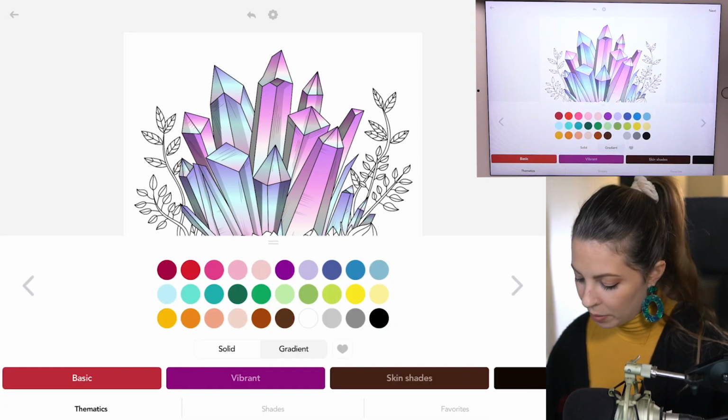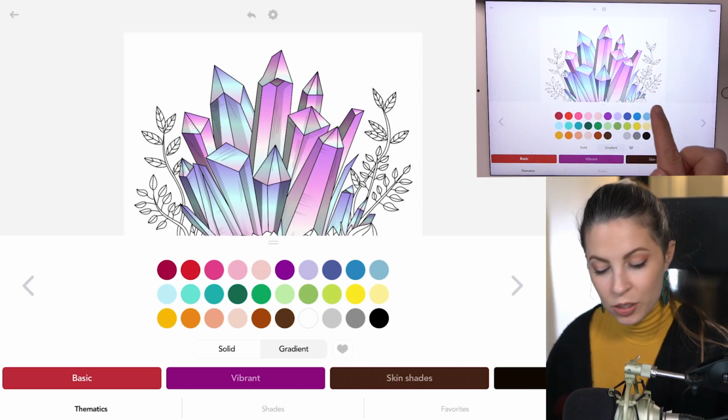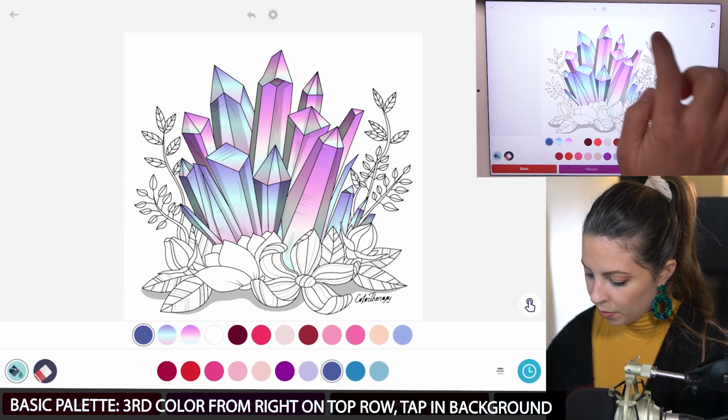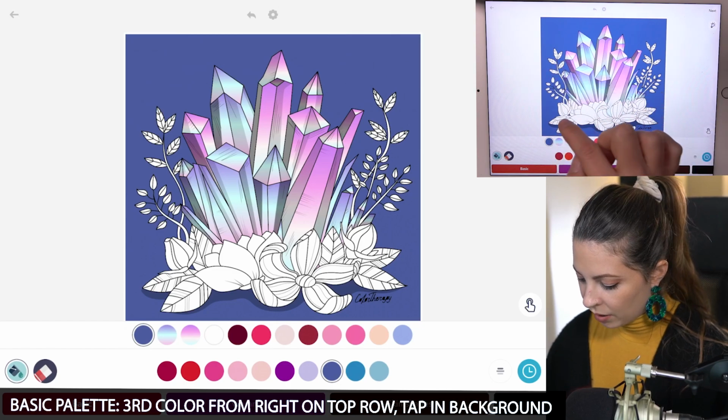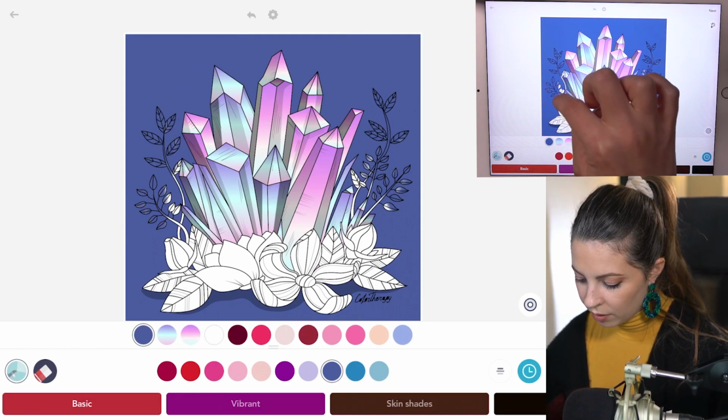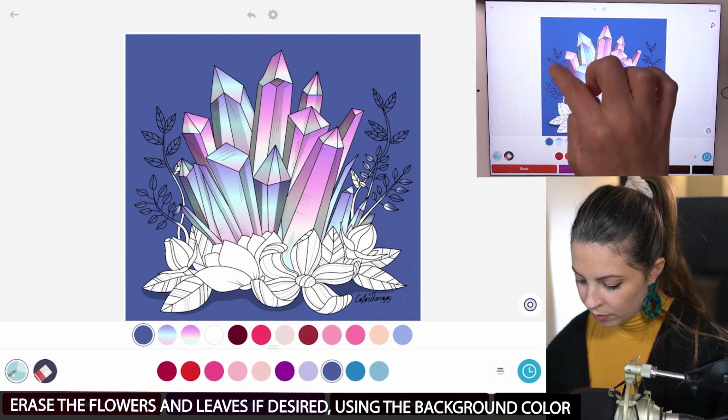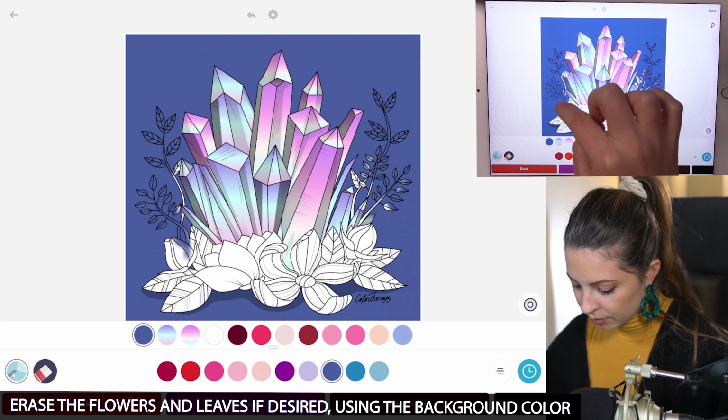And then let's tap in the background. So I'm gonna use the basic palette. I'm just using the third color from the right on the top row, and just tapping that in. If you want to keep the leaves, you can. I'm just going to erase them so we can focus on the crystals.